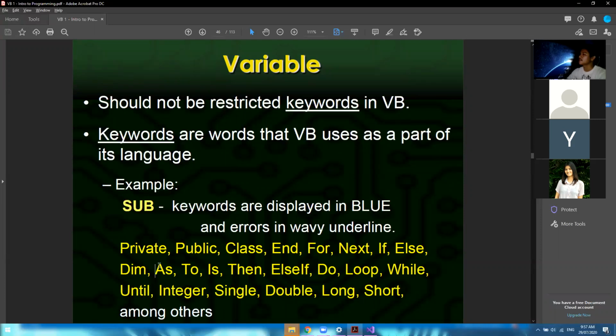Kapag nagkaroon ng conflict sa program mo, try mong maglagay ng underscore or try mong gumamit ng super unique names wherein sa tingin mo is hindi siya function or hindi siya keywords mismo. Okay? So, meron naman tayong hint.